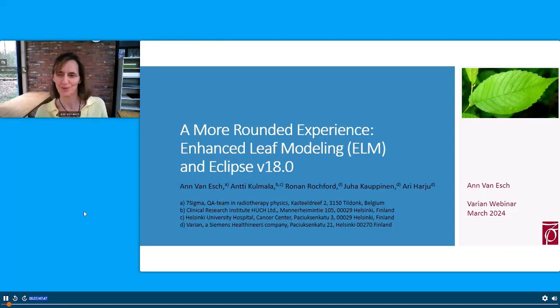Okay, thank you. It is my absolute pleasure to be allowed to talk to you about the new MLC model, the enhanced leaf model, abbreviated by ELM. The original idea of this model was to improve the dose calculation, but also to make the whole MLC parameter optimization in Eclipse more streamlined.